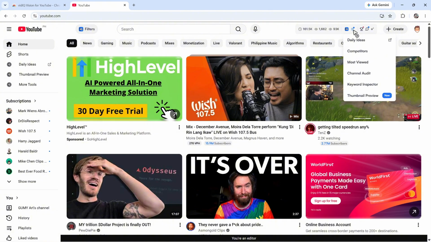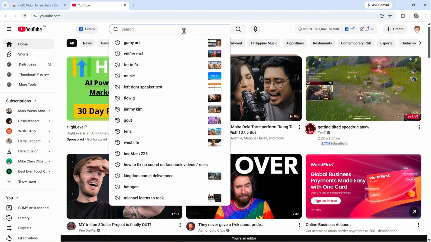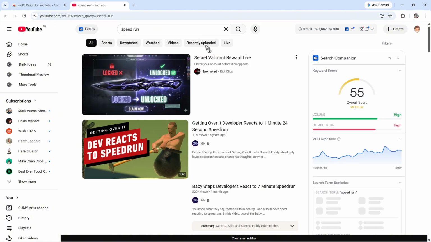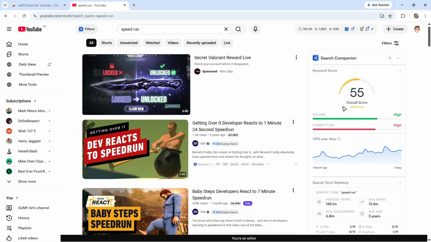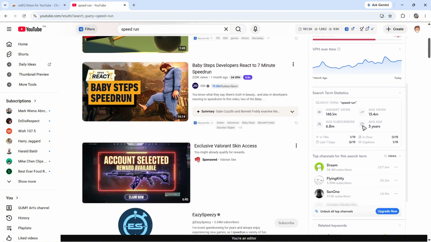Now, when you go ahead and click on the three horizontal lines right here at the very top, you'll see channel audit, your competitors, keywords inspector, and thumbnail preview as well. So let's say, for example, you're trying to find a topic, let's say speedrun. Hit enter. As you can see here, speedrun's keyword score is just 55, which is a medium. The volume is high, competition is high as well. So the views per hour over time is this, all right, 733.2 thousand.